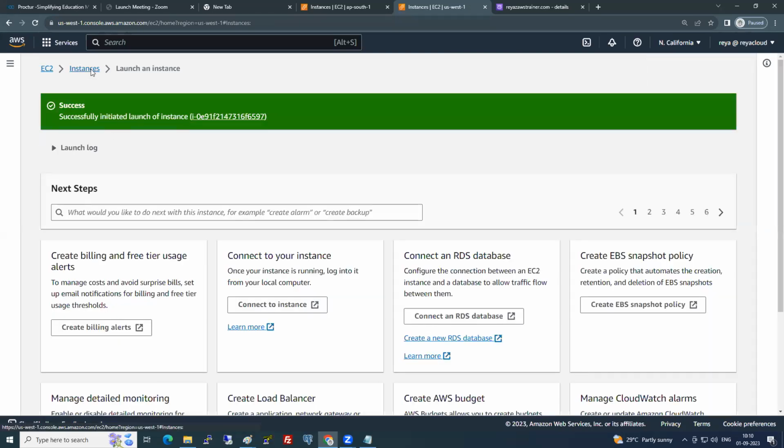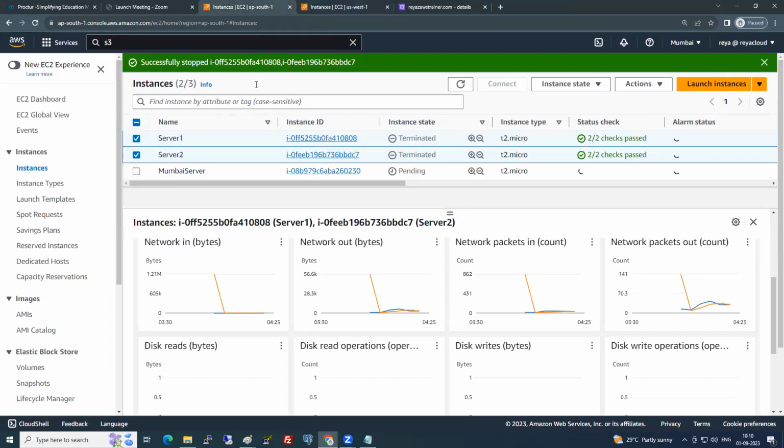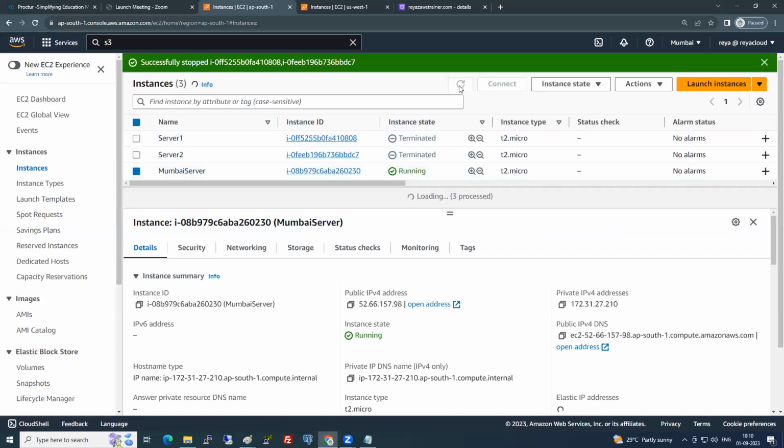Okay, so now I have launched two EC2 instances. Let's wait until these two EC2 instances are up and running now. So the Mumbai one is up or not? Let's see.